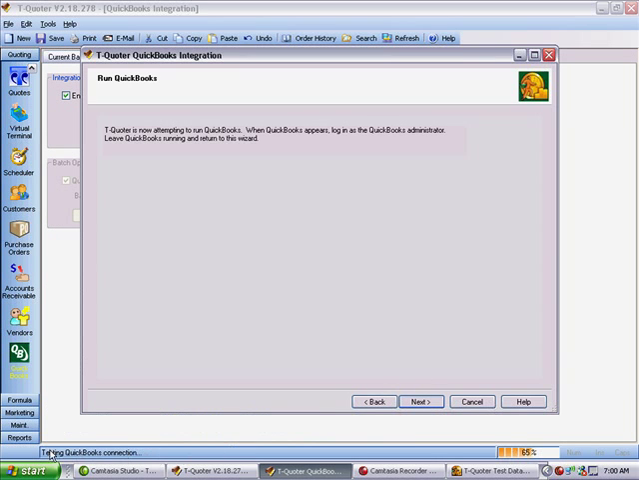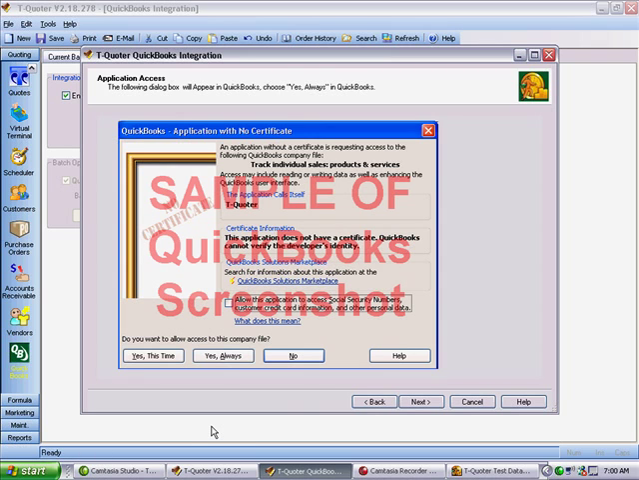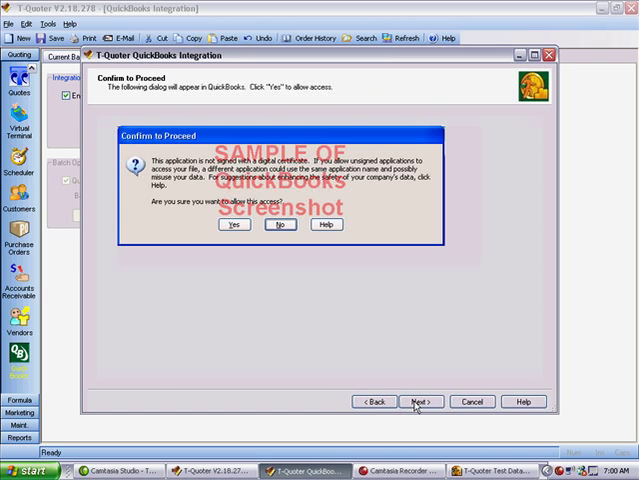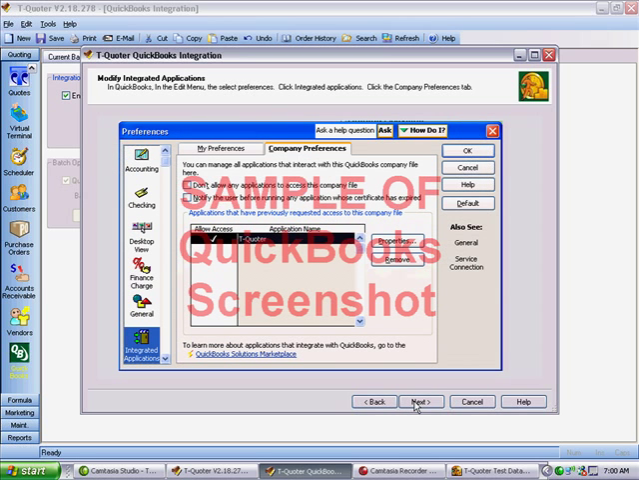Then you will see down here that it is testing the QuickBooks connection to the database through the T-Quoter. On several of the screens here in the integration application for the T-Quoter, you'll see a sample QuickBooks screenshot. Basically, what we need to do is what we just did. This is about the application certificate, so click the Next button here. And it'll say again here it's not signed with a digital certificate.